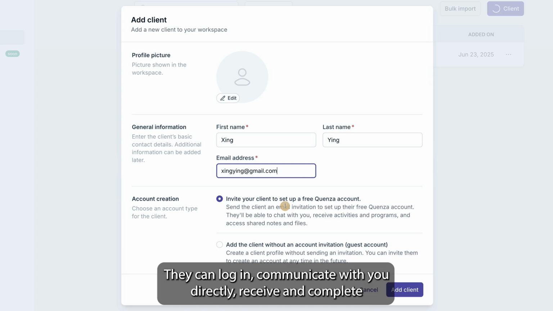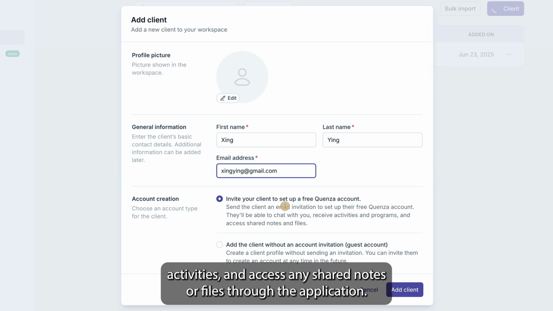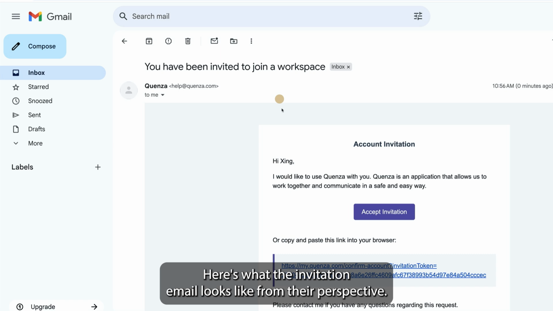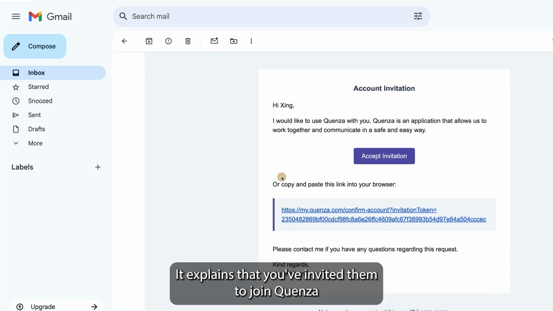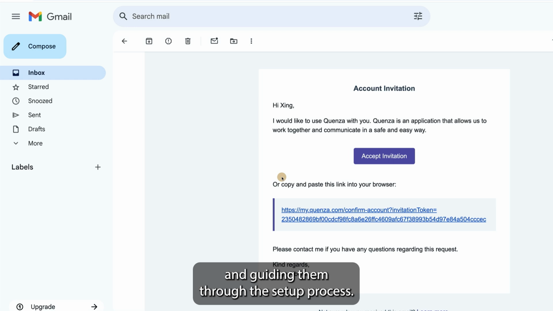They can log in, communicate with you directly, receive and complete activities, and access any shared notes or files through the application. Here's what the invitation email looks like from their perspective. It explains that you've invited them to join Quenza and guides them through the setup process.